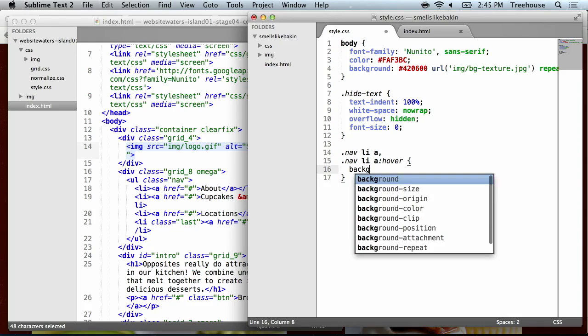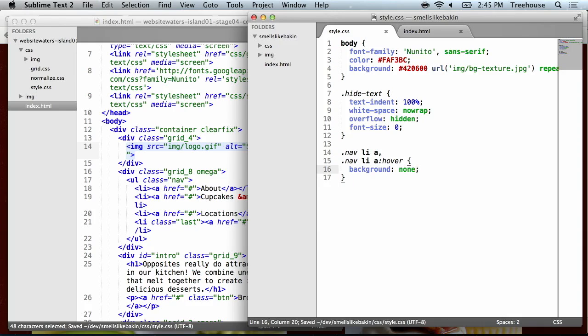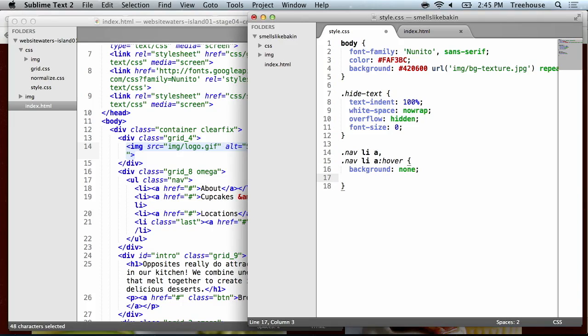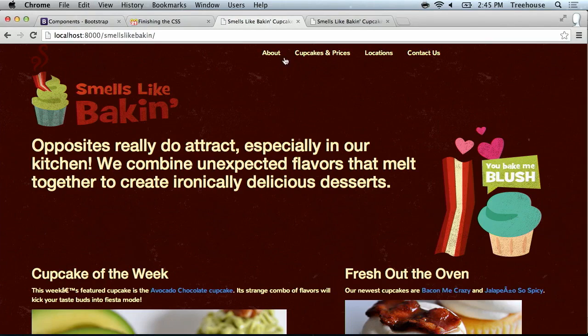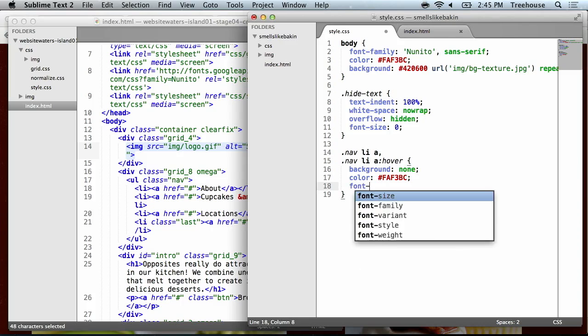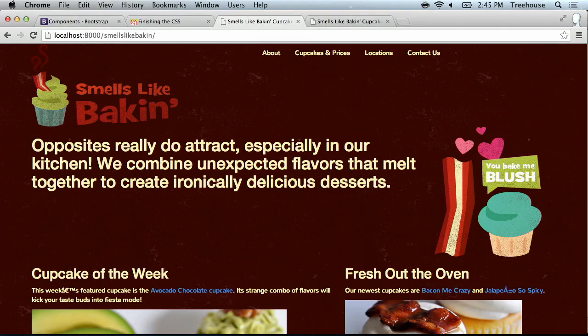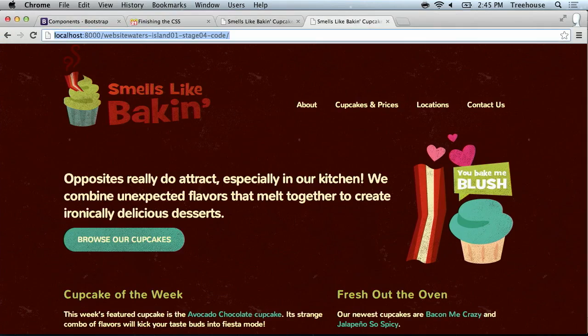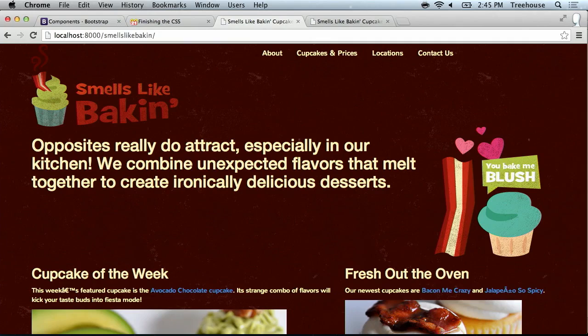Then we just need to say background none. Let's see if that does it. Yep, looks good. And then we need to just change the color. And the color should be the same as the rest of the website. So that hexadecimal value, nice. And then we need to increase the font size a little bit. So font size should be like 1em by default. So if we bump that up a little bit, looks pretty much the same to me.